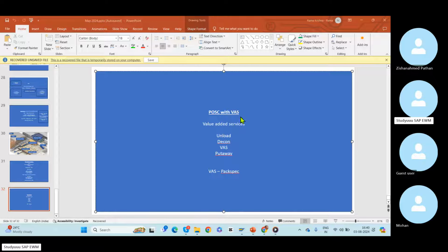The handling unit needs to move to the VAS area. In the VAS area, they will perform all the value added services. VAS is a work center where they will perform the actions. Once they do unloading, they'll move to the deconsolidation area. In the deconsolidation, they separate all the boxes and group together similar materials, create a new pallet, pack separately, and move to VAS. In VAS, they will do all kinds of relabeling as per the customer requirement or any company requirement, and they will do the putaway from there.